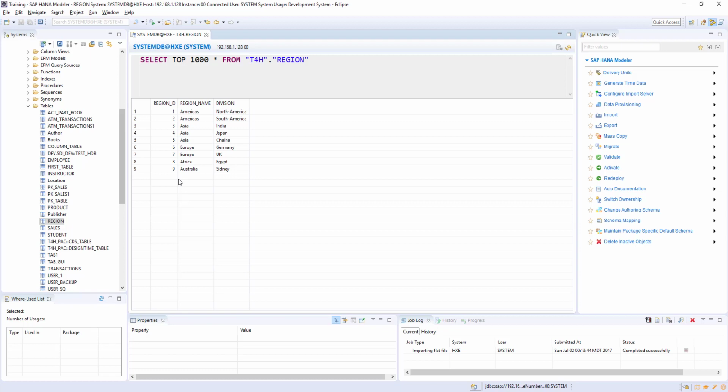So instead of writing a select statement to create a table and load data, if you want to do that from file, then you can do that. So this is one alternate option to create a table and insert data into the table. Okay, so that's all about loading data from file option.